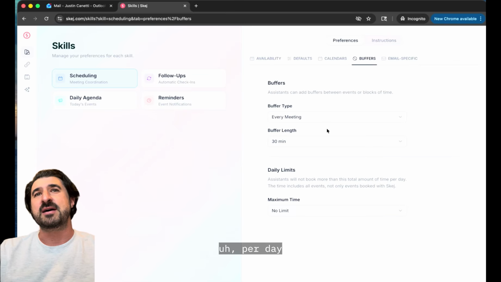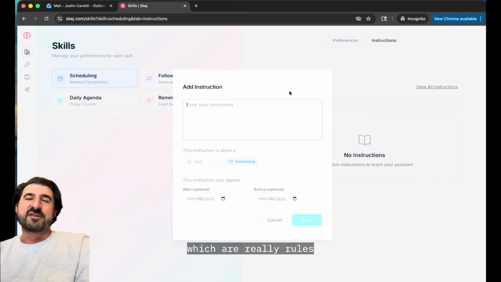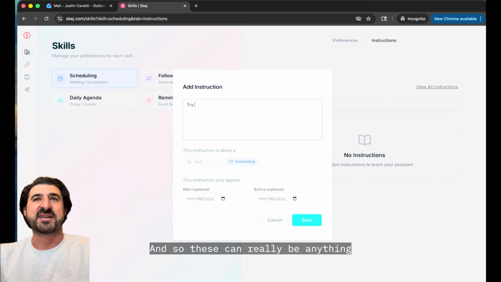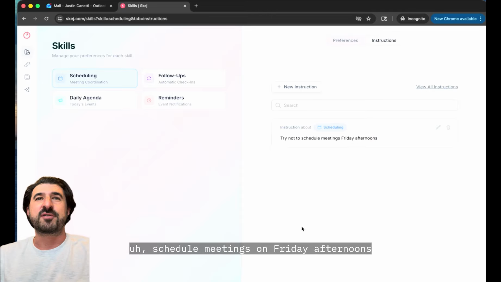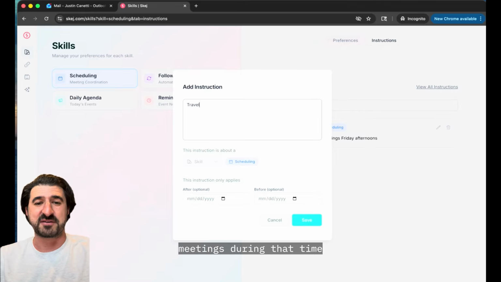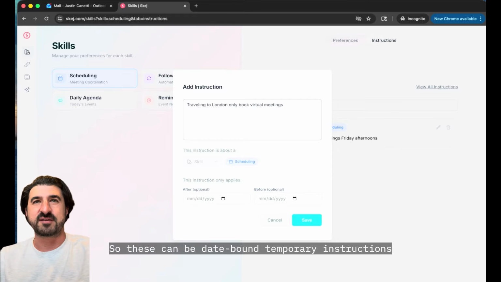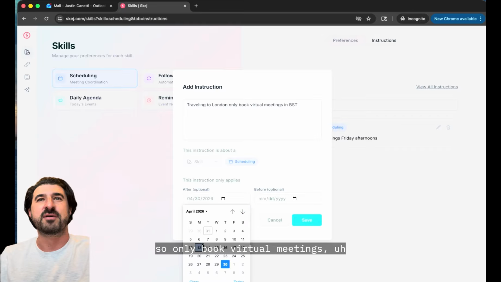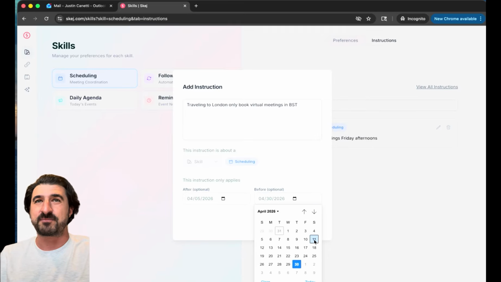meeting limits per day. Users can add custom instructions or memories, which are really rules that don't fit into other areas of the dashboard. And so these can really be anything. Things like don't schedule meetings on Friday afternoons. The assistant will try to avoid scheduling meetings during that time, but it's not a hard rule. Travel instructions. So these can be date-bound temporary instructions. For instance, I'm traveling to London, so only book virtual meetings in the London time zone during these specific dates.